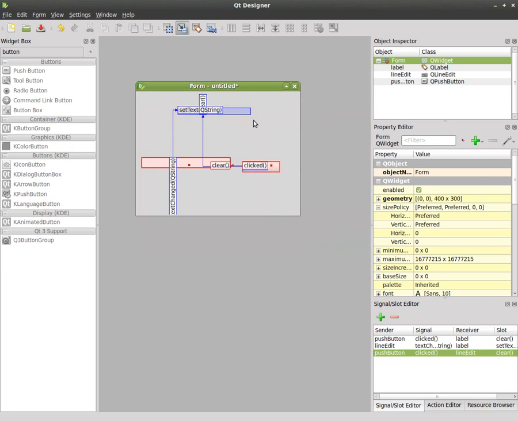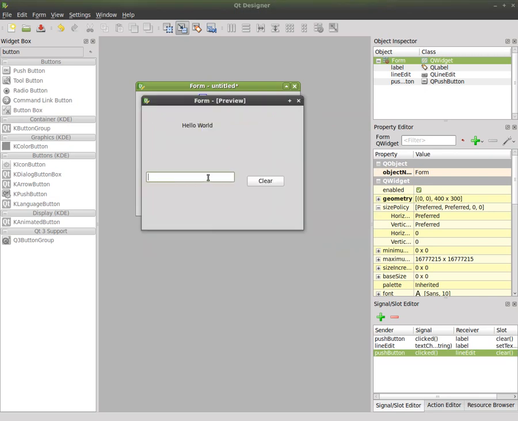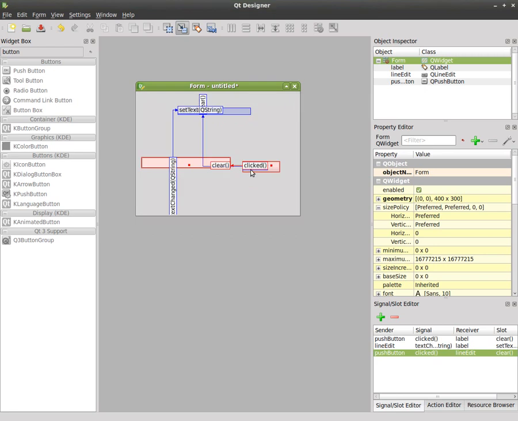Okay, now we hit Control R again. We can clear that, we can type stuff, and we can press clear, and now it clears out both of those. So great, we created a simple little program here. Let's clean it up and make it look a little bit nicer.